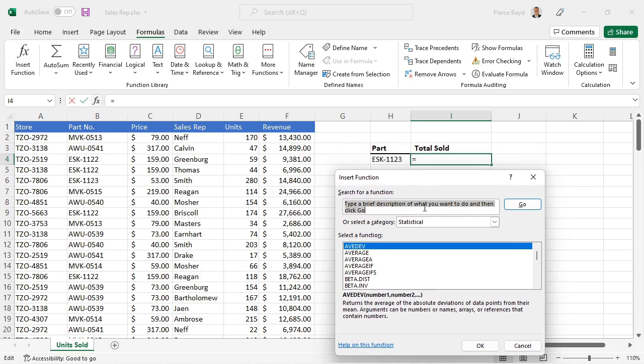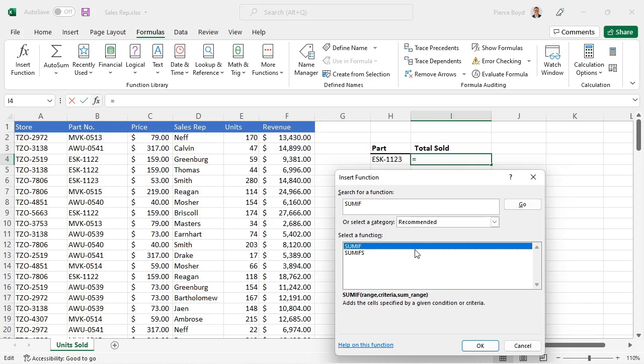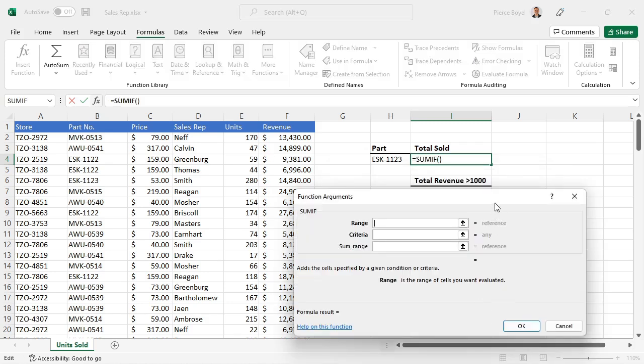Our Insert function box has a search box here. And you see it says type a brief description of what you want to do and then click Go. We are going to look for our function exactly. We know what we want, SUMIF. We'll click Go. And there it is, SUMIF. We're going to select that, click OK, and it opens up our function arguments.